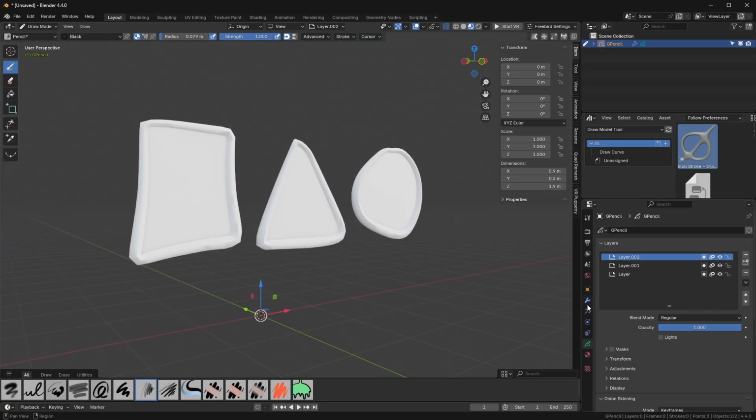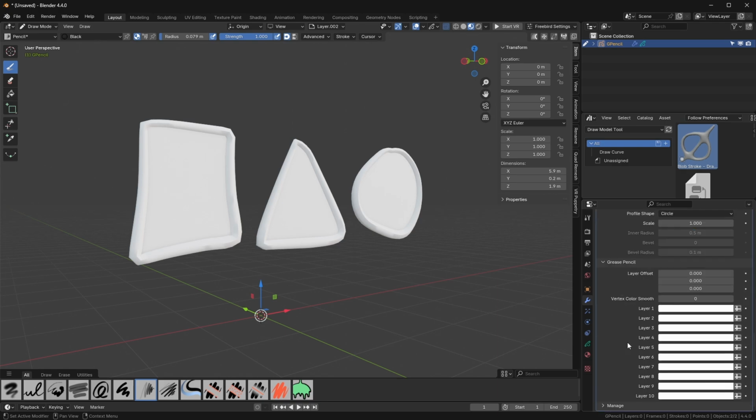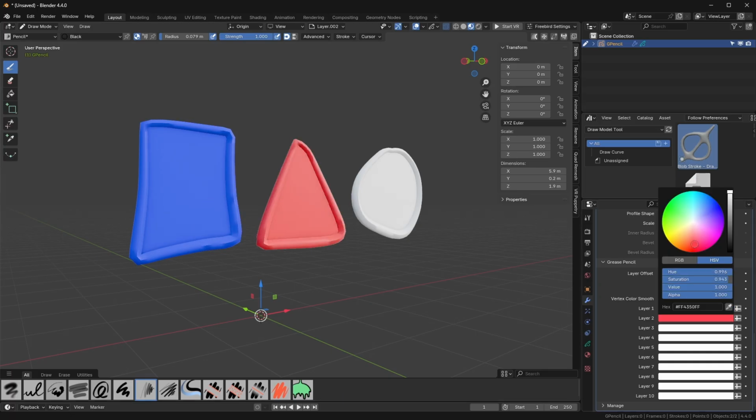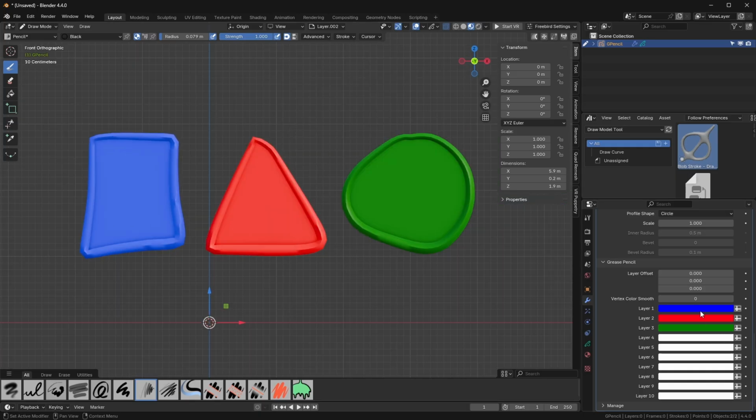So now we have a few different layers. And because I already set this to grease pencil vertex color, we have the option to change the layer color right here. We know this is the first layer, this is the second layer. We have red, and then this one is dark green. So using these right here lets you change things based on the layer, which is pretty cool.